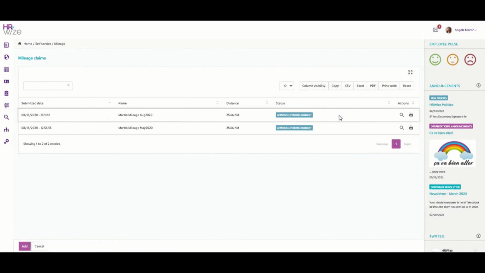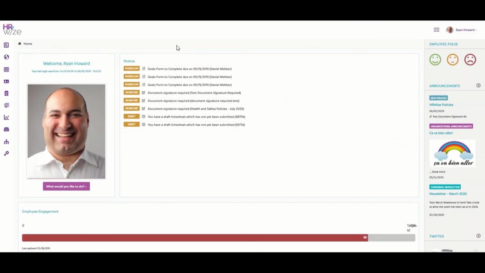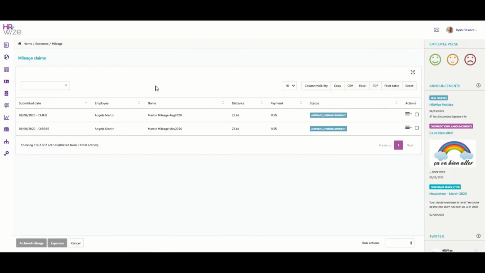Returning to Angela's mileage claims and refreshing the screen, we can now see that the mileage claim is approved and pending payment. Logging in as Ryan Howard, the finance manager, we go to Finance and then Mileage. And then here we can see Angela's mileage claim, which is approved and pending payment. So now we'll go to the Actions and then click on Process Payment.